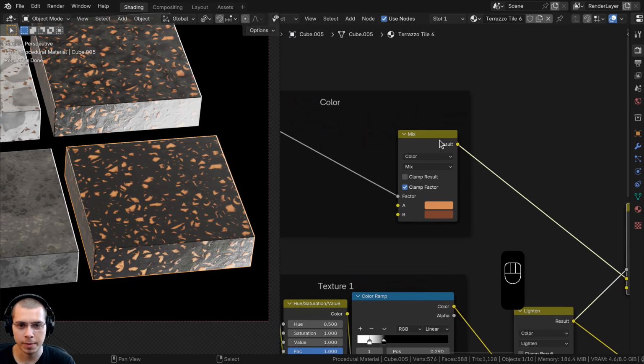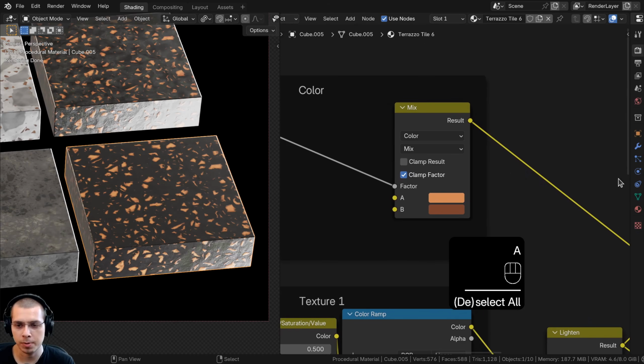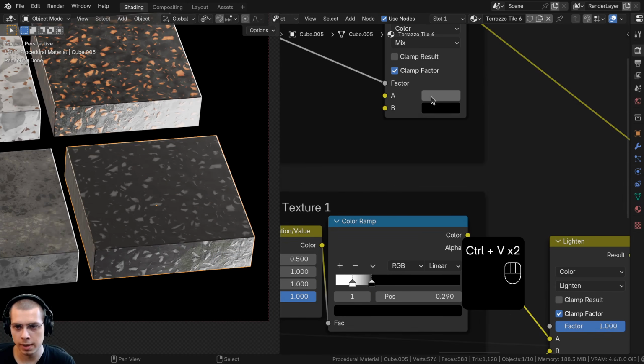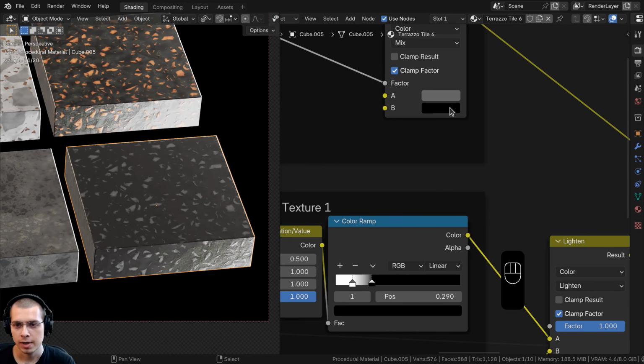And then let's go right back up here to this color mix here, and this one I want to change these two colors as well, and these are both going to be kind of gray. So color A here, the hex value is going to be 656565, and then color B, this is just going to be fully black.